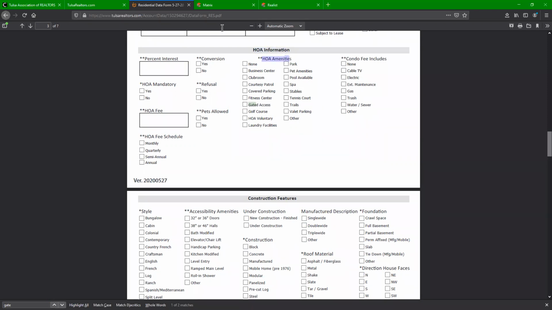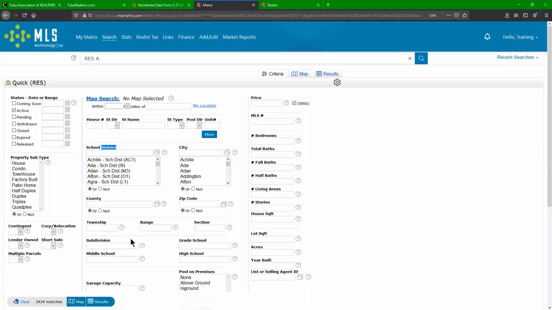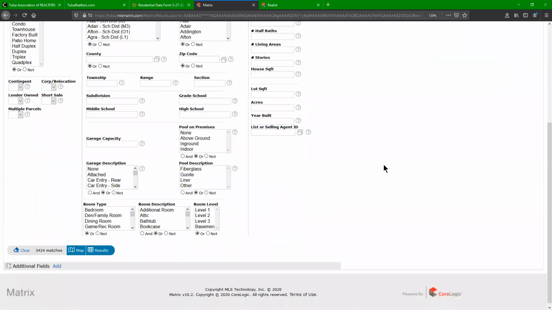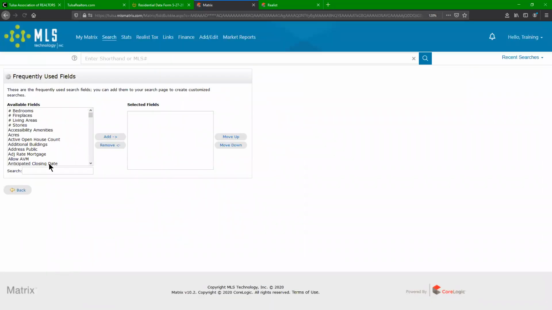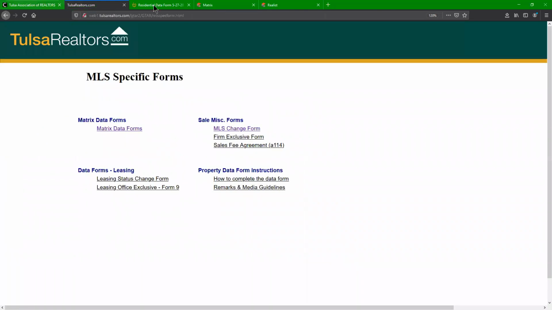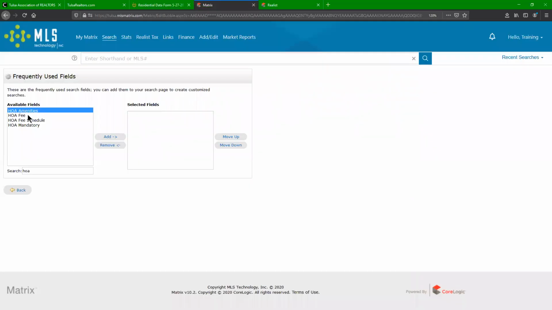So here's gated access, and if I go back to Matrix and I want to do a search specifically for gated access, just like we did with our custom search where we were adding fields, I'm going to go down to additional fields, click add, and now we can just type in HOA. Here's HOA amenities. So notice again, the fields that we're seeing at the top of these headers, like we've got percent interest, HOA mandatory, HOA fee, the schedule, amenities, all of those are going to be matching what the fields are searchable in Matrix. So here we have HOA amenities, we click add.